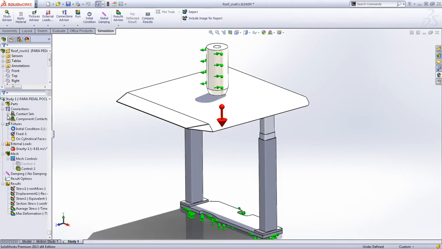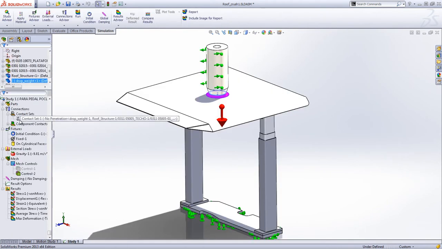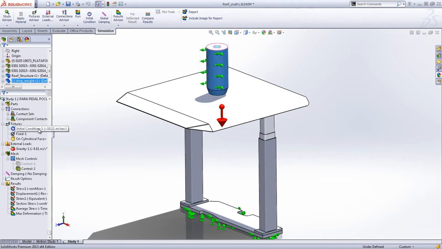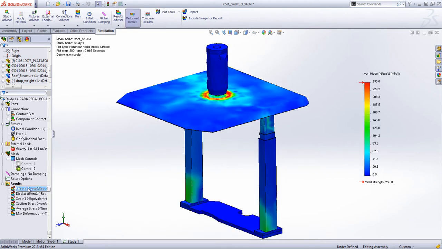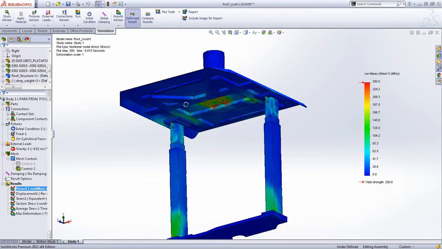We use a plastic material model for the A36 steel, and then define a no penetration contact for the weight impacting on the roof. An initial velocity of 10.11 meters per second provides the required impact energy for the test standard, and then we add a few restraints to guide the mass and hold the roof structure at its mounting base. The impact occurs very quickly, so an analysis is only run for 15 milliseconds.